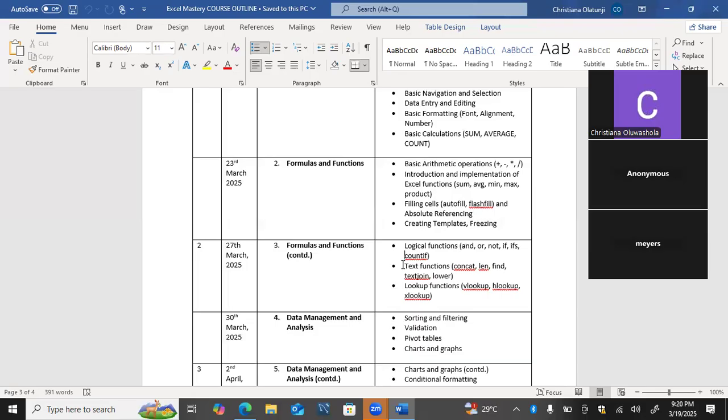Text functions, we have CONCATENATE, LEN, FIND, TEXTJOIN, LOWER, UPPER, and some others like that. These are used on strings, on text. LEN is to find the length of a particular cell, FIND is to find a particular thing from a particular cell. TEXTJOIN, I have records in more than one cell and I want to join them together. LOWER is for when the text is scattered, the first letter is in lowercase, the second letter in uppercase, the next lower, upper, like that, but I want to make everything lower. Same way for UPPER.